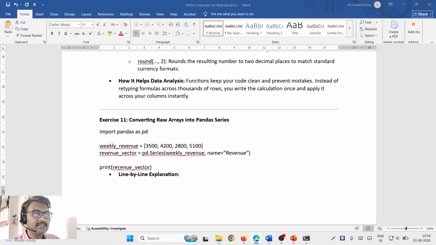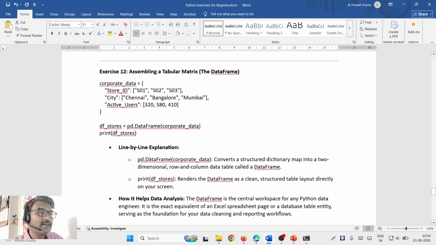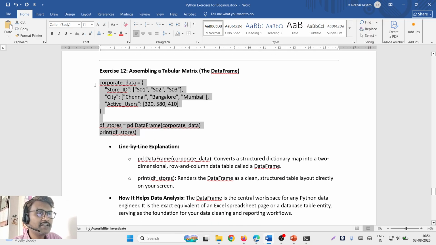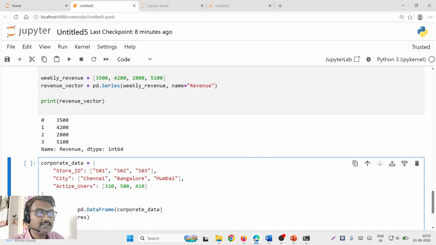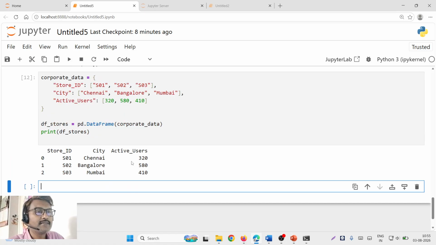Okay, let us have one more program. Line by line, I have given the explanation. I will share this. You can take this in the description. So 12th exercise. So here it is also showing a DataFrame from a dictionary. DataFrames replicate database tables and are the core structure for analytics. They allow easy manipulation, filtering, and visualization of tabular data.